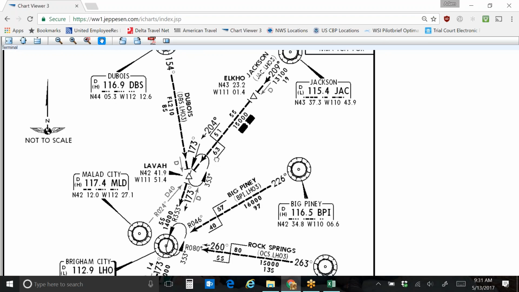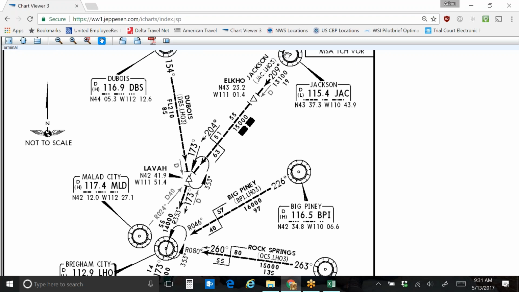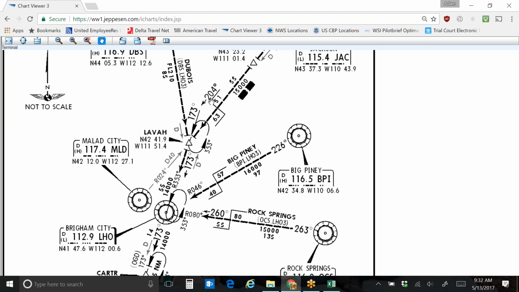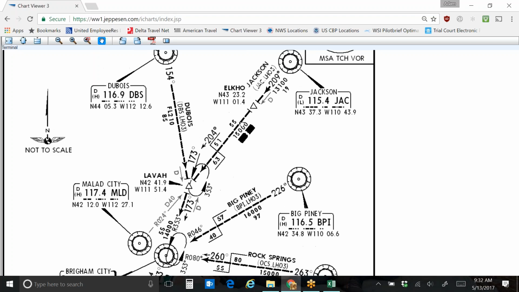So they're tracking one of their tuners from Jackson VOR. The other tuner is to the Malad. Well, sorry. So let me take one step backwards.